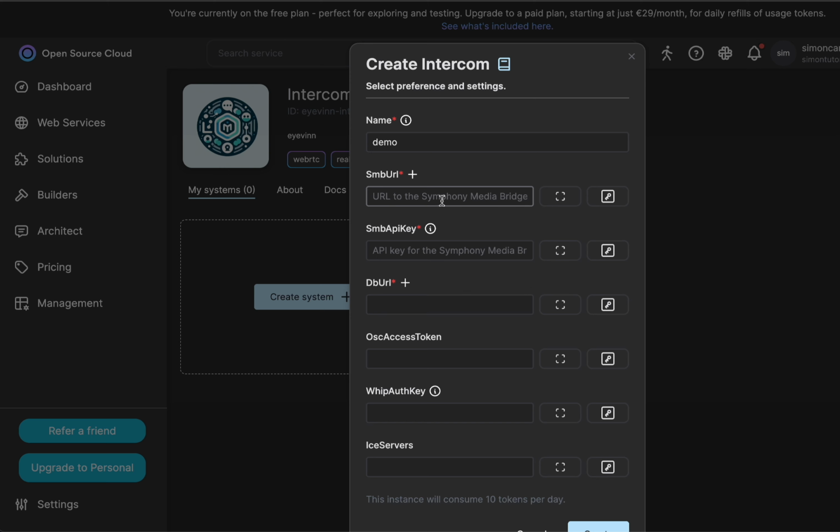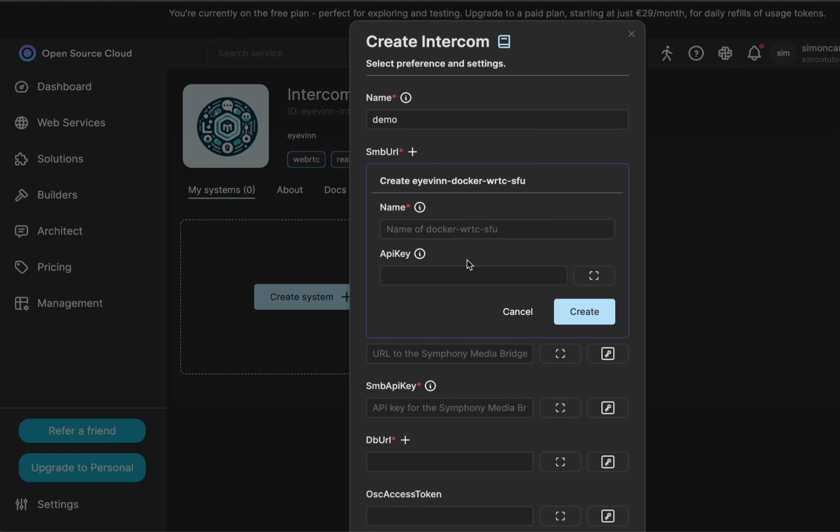You could link it with an existing one or create one in a different way, but the easiest way is just to click the plus sign. This is going to create it right in the same card. You don't have to jump around. It's the easiest way to do it.